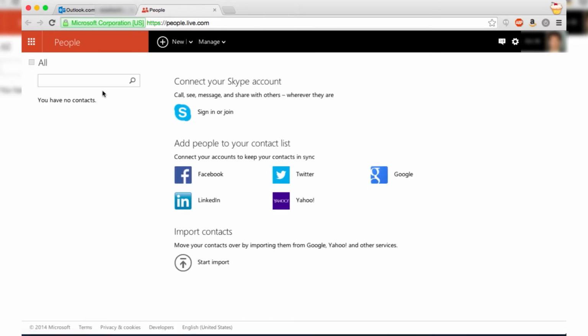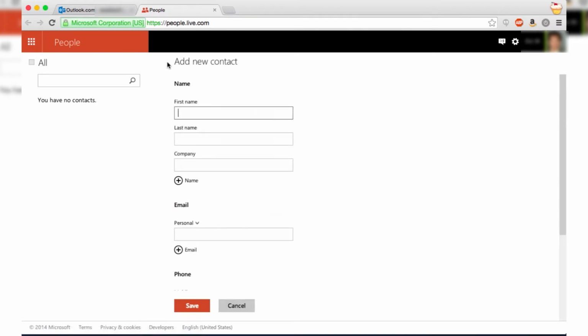I don't have any right now, but that's what we're going to do. We're going to add a new one. You can either click on New or click on the little arrow here. That will give you the option of a new contact or a new group. I'm going to click on Contact. And then we're going to type in all the info that we want for this person.